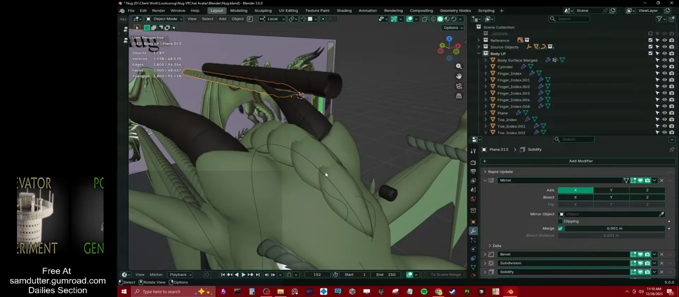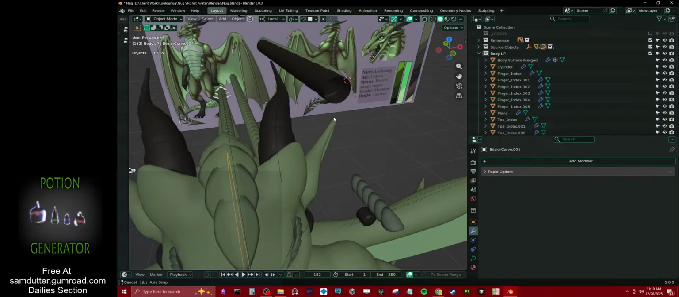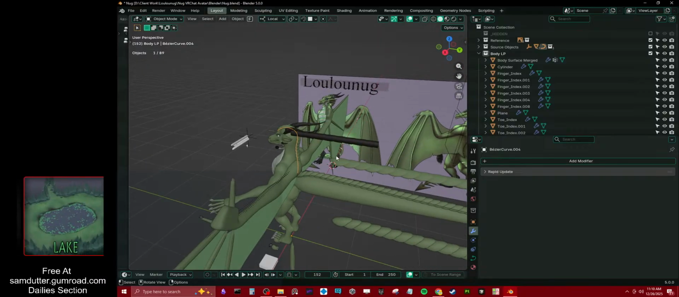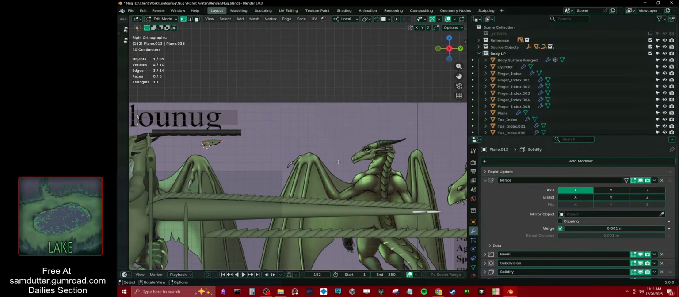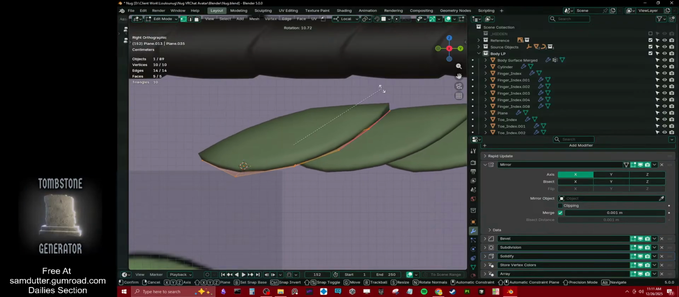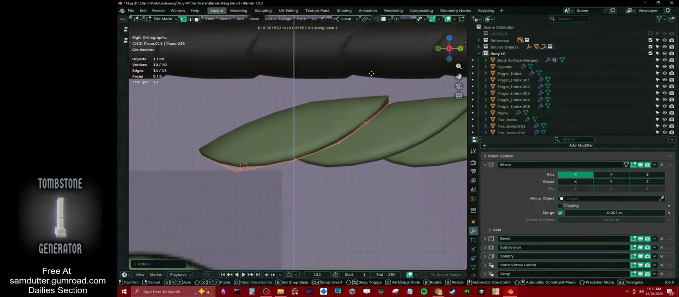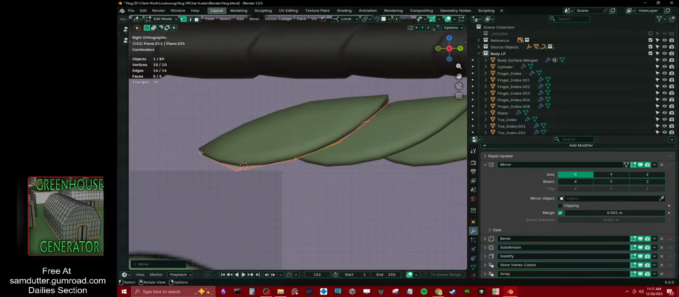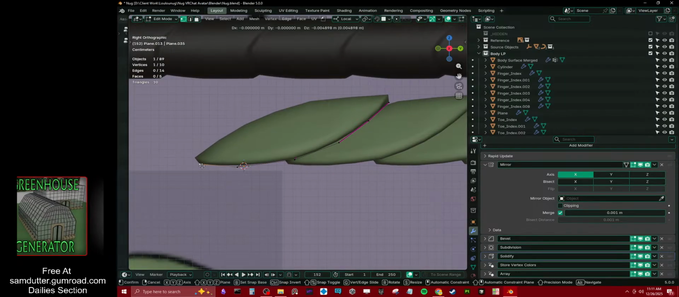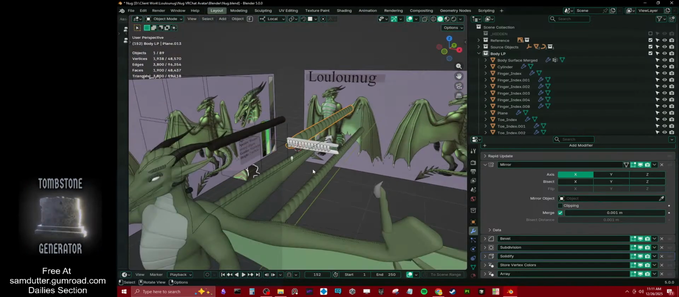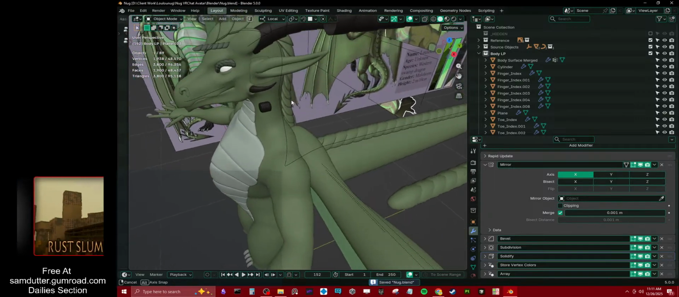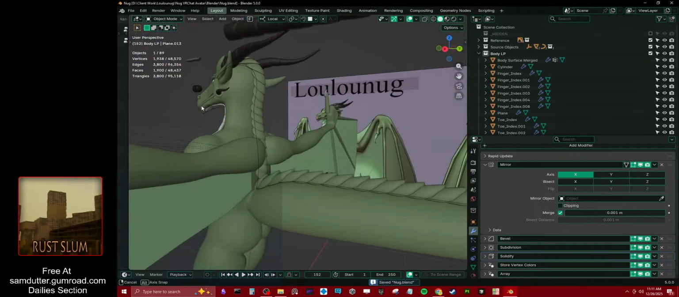Why is it intersecting here? I don't think it should be. Is it, or is it already intersecting here? Just I'm not noticing because I don't have the array on. Beautiful. And that looks quite good.